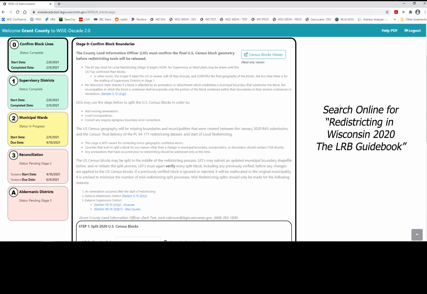Speaking of who to ask questions to, what type of questions should go to the Legislative Reference Bureau? Anything with process, anything with legal questions. If it's software, that's us, LTSB. If it's about the logistics of drawing, the GIS things, anything else is probably for the LRB. LRB put together a really good document for 2020 about redistricting, particularly starting on page 23.